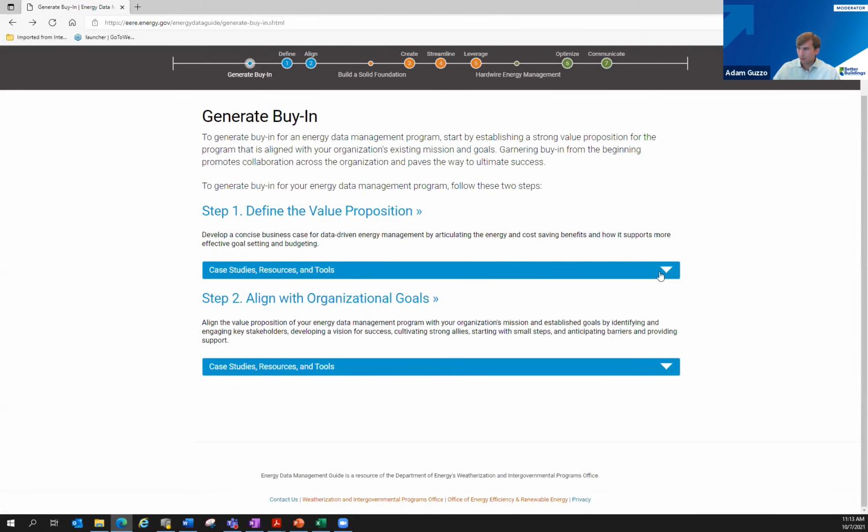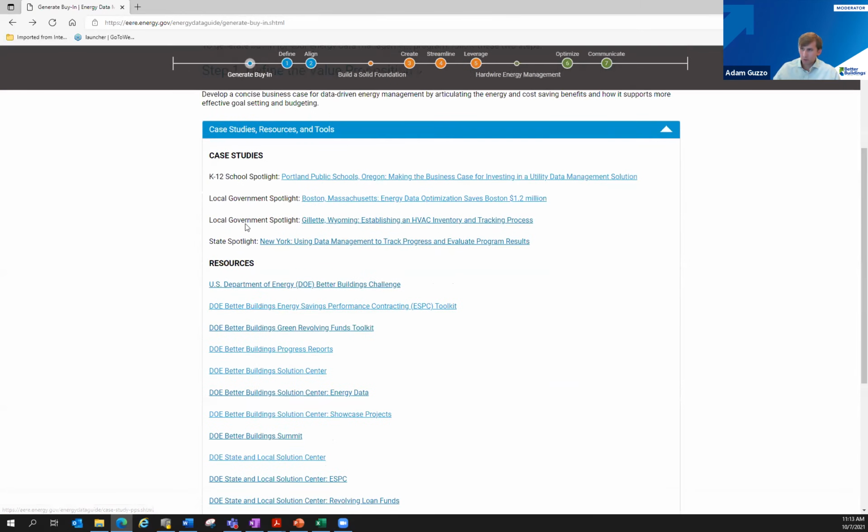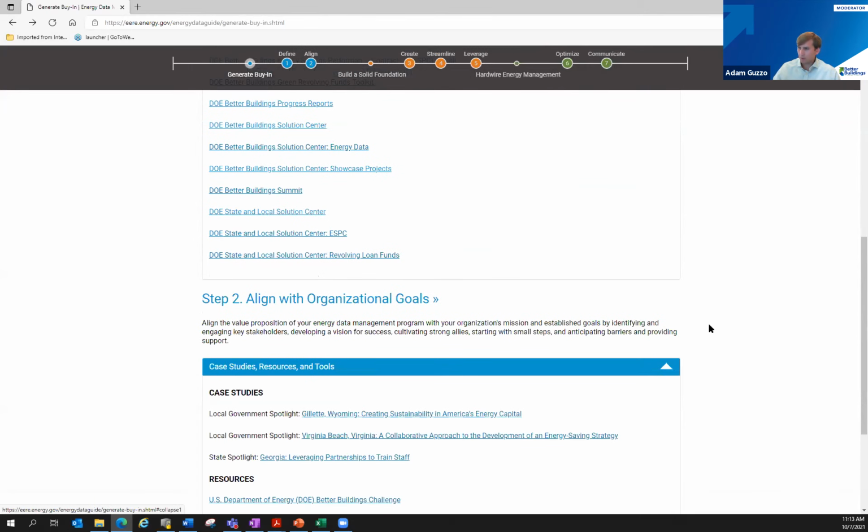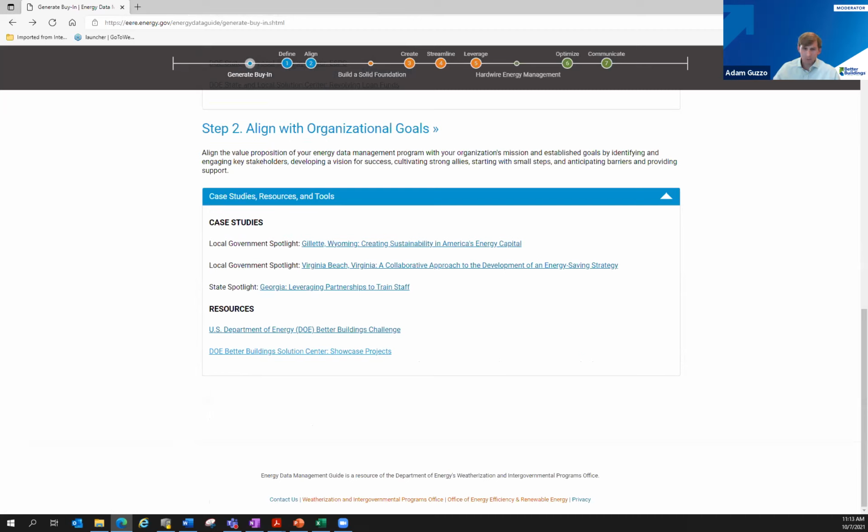And you'll see there's case studies from local governments as well as states as part of what's embedded in the step 1 content. And then I'll scroll down here and show you step 2, similar design, case studies, and resources. And in this case, why don't we look at one of the resources.